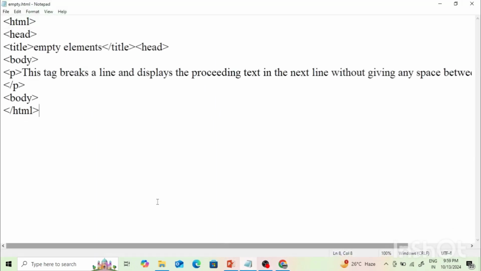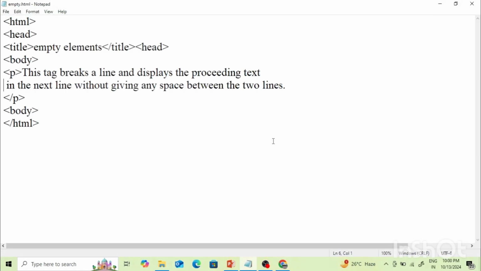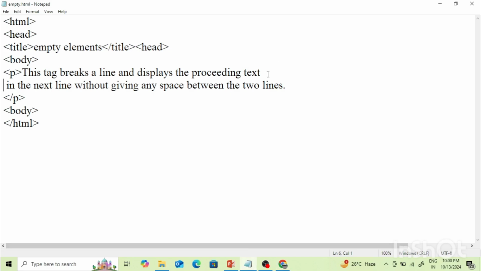You can see the effect of the paragraph tag here. All the sentences are in one line only. So if you want to break this sentence into two lines, then here we have to use the BR tag. If you give a line break here and just save it and refresh, there is no change. So we have to instruct the browser to change the line by putting the BR tag here.